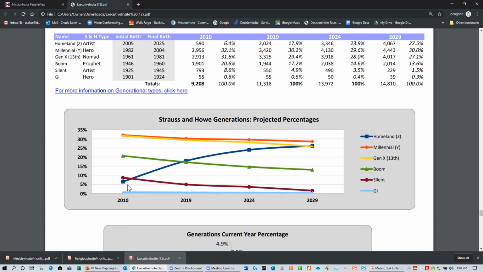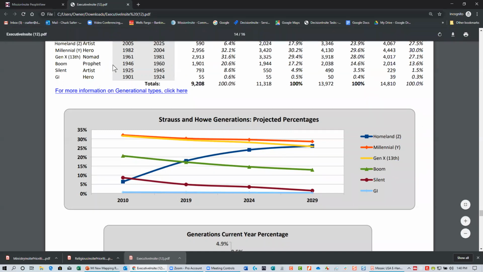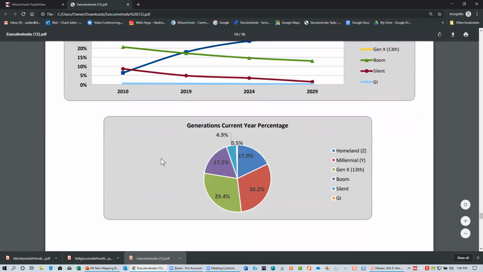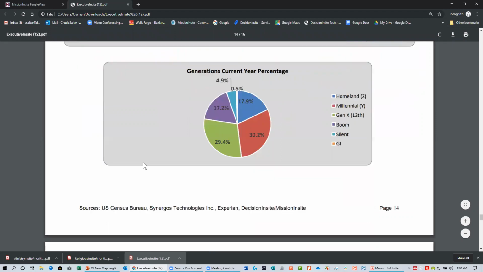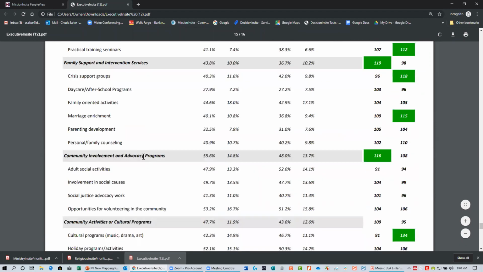What's happening to the youngest generation, Homeland or Z, Gen Z, so that if you do not pay attention to what's happening with these millennial Gen X generations and then ultimately the homelands, you're going to find you're out of step with what's actually happening in the culture.